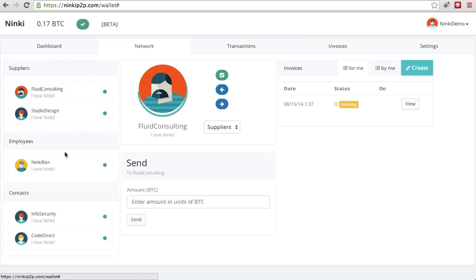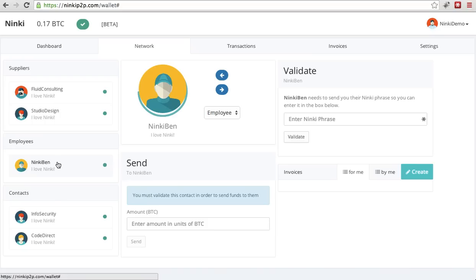If we go to network here, we see something a little different, something you wouldn't normally see on wallets. We have a list of contacts that we've added. So I have some suppliers on here that I pay. I have some employees, I have some contacts, I might also have friends and family on there as well.